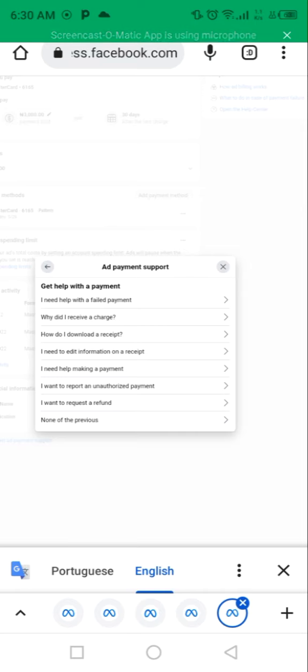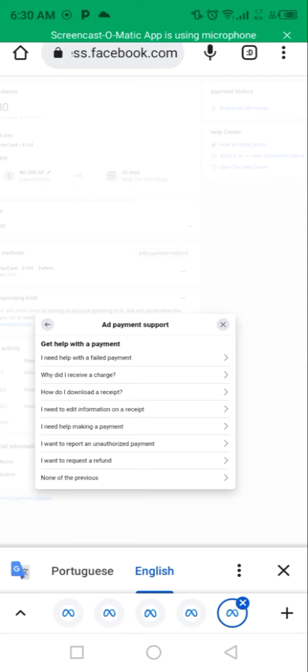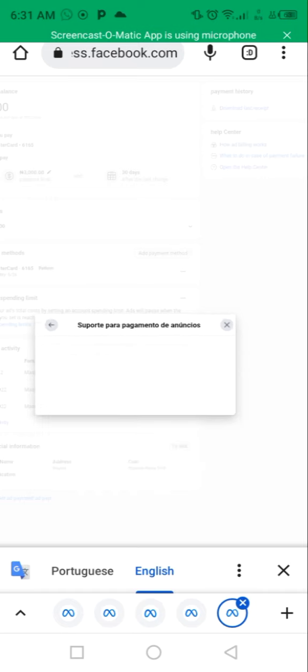So now you have been translated. When you click payment issues, these are different payment issues you can ask about. You can say I need help with a failed payment. If you have done an ad and it's time to pay, you click I need help with a failed payment. But if you want to run an ad and the payment does not go through, then you click I need help making a payment. Assume you have done the ad and you want to pay, which was my case, so I'll click I need help with a failed payment.